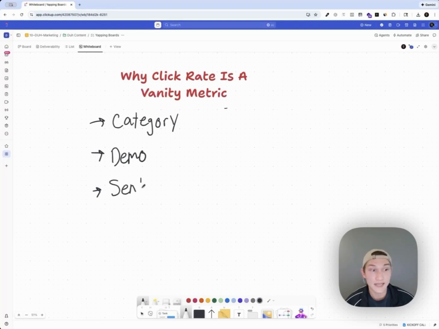Another is send type. When I talk about send type, I'll probably shoot another video on it in the future, but at Duh, which is the agency that I run, we work with 8 and 9-figure Shopify brands on customer retention and lifecycle marketing. The way we define it is there are 3 kinds of email campaigns.